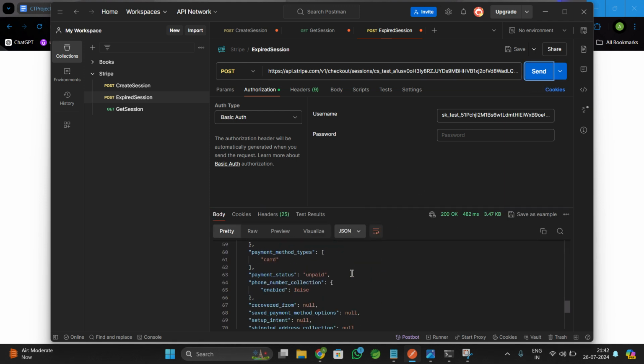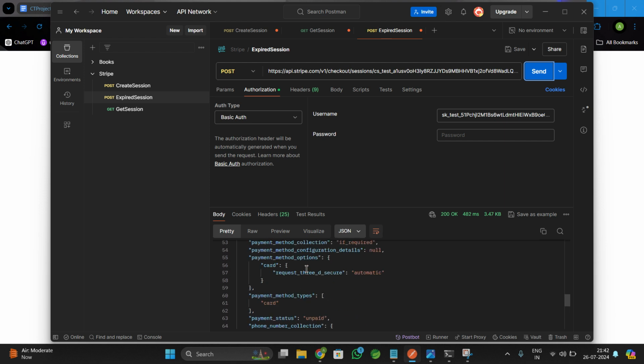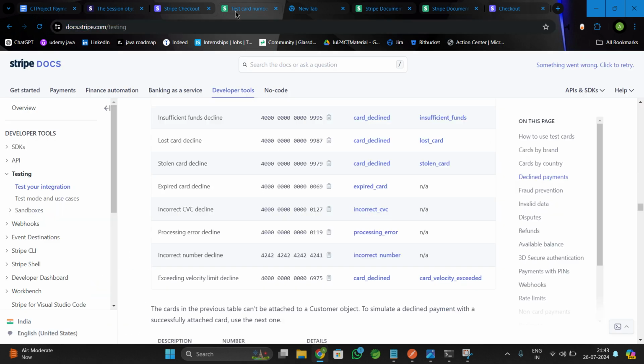Okay, so the payment status is still unpaid and the status expired because we obviously made an expired session call, but we are on the checkout page. We didn't do anything, just called the expire session API and it changed the status to expired. What if we add some data here? Let's try with my mail and card numbers.